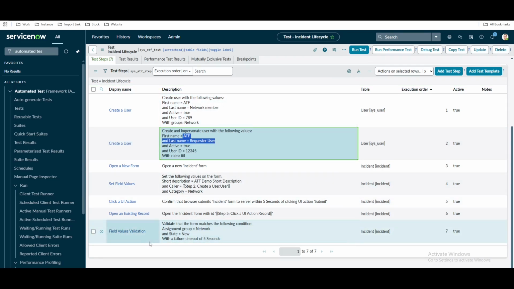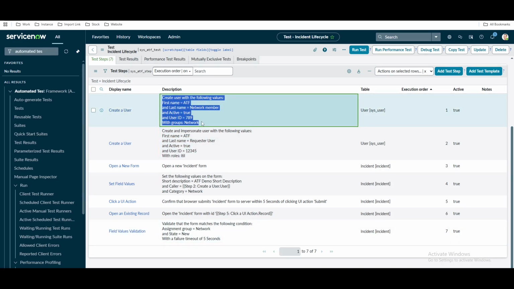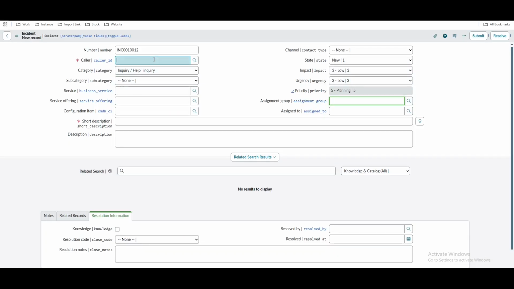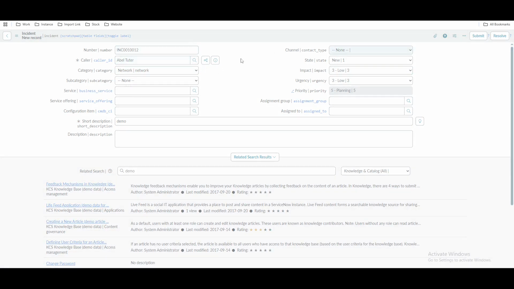And then after step number 7, I want to impersonate the step number 1 user, and then open this incident form. Okay, so we already created an incident here with the category equal to network. Once we submitted that, the incident is automatically assigned to these network groups.